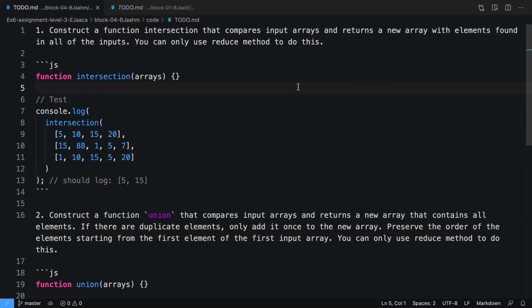So in this video, we are going to solve this exercise. Looking at this exercise for the first time, you must be thinking, are we repeating ourselves? But there is a twist, and the twist is: construct a function intersection that compares input arrays and returns a new array with the elements found in all the inputs.